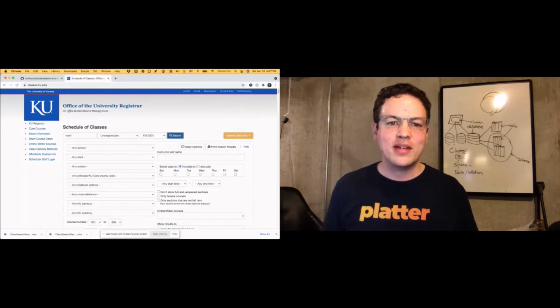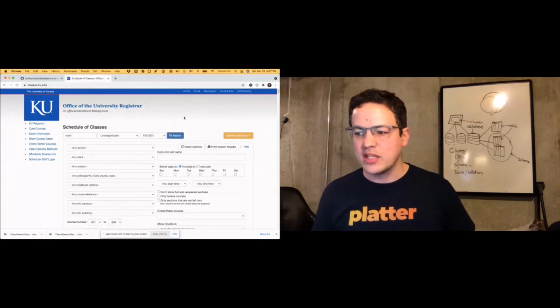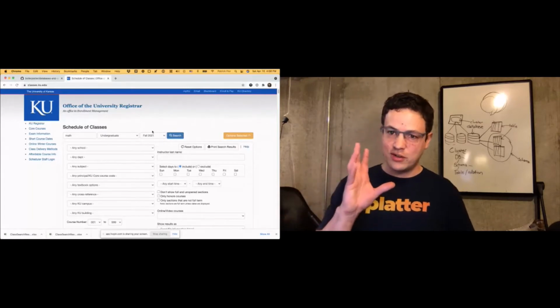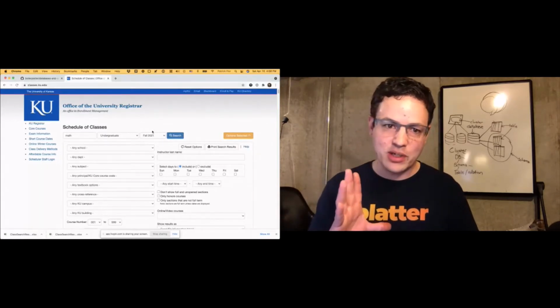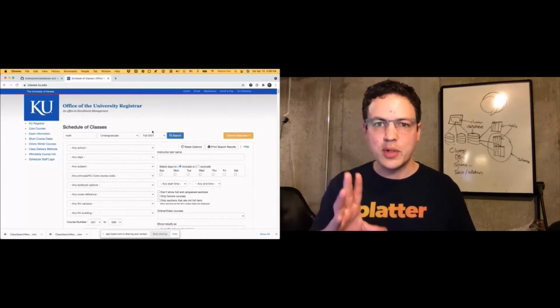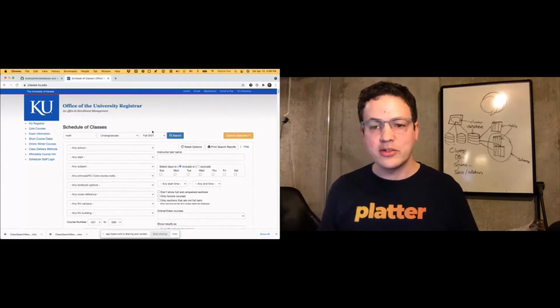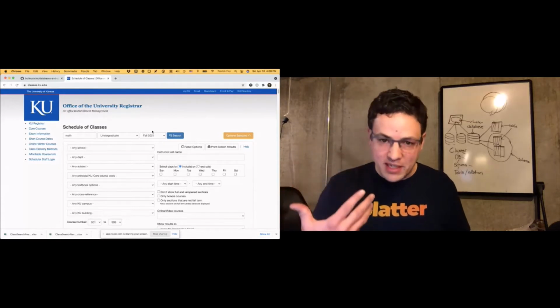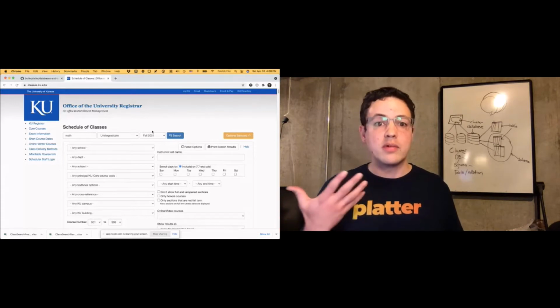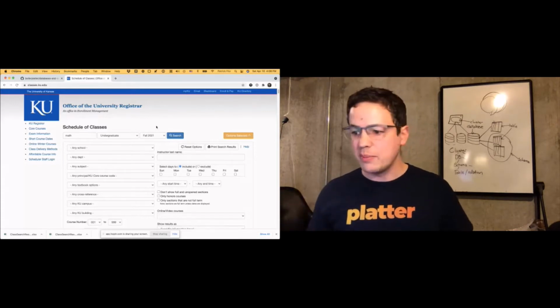Okay, so as I said, we're going to take a real-world data set, a course data set for fall 2021 at KU. We're going to pull down every single section of every single course that will happen at this, I don't know, approximately 30,000 student university next semester. We're going to transform that data into a form that we can load into the database, and then we're going to explore it a little bit once it's in the database.